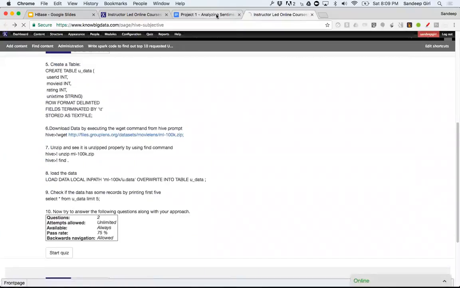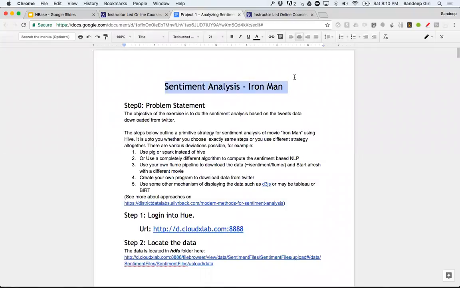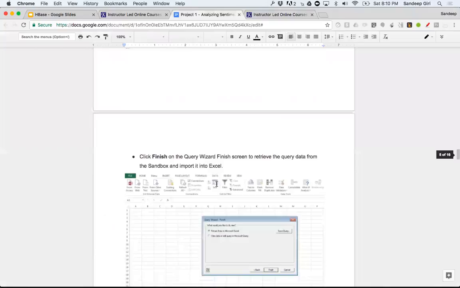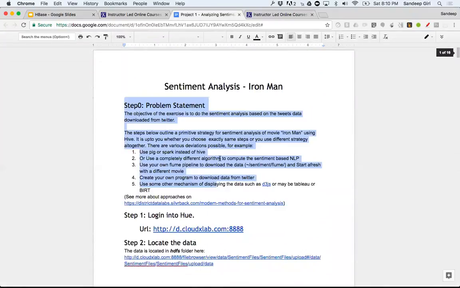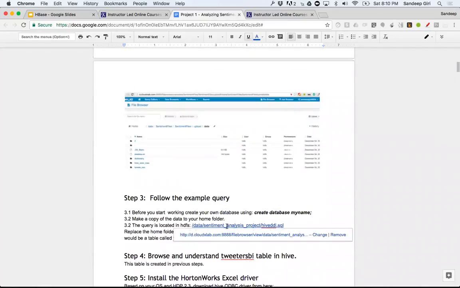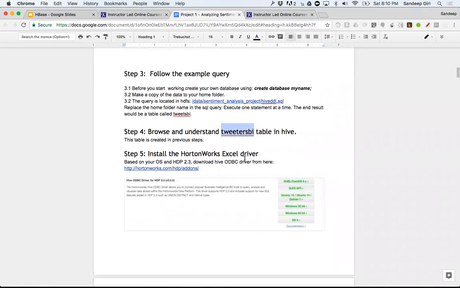Okay, this was the assignment for Hive. Now let's talk about this sentiment analysis project. Here we have already given an entire walkthrough, whereby we have provided that this is our data set. Second, this is the query that you can use, and once you are done with the query execution step by step, then this particular table will be created, and then we will present this table using the Hortonworks driver.